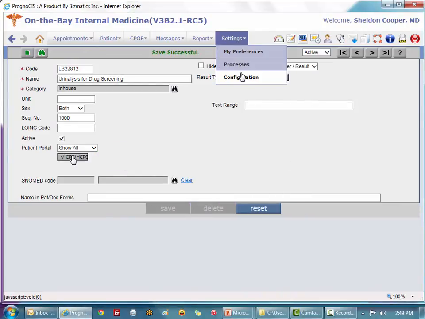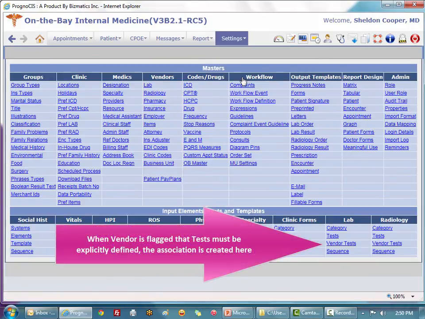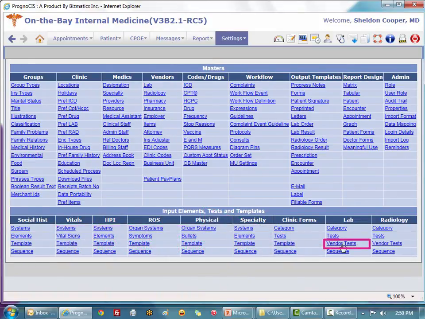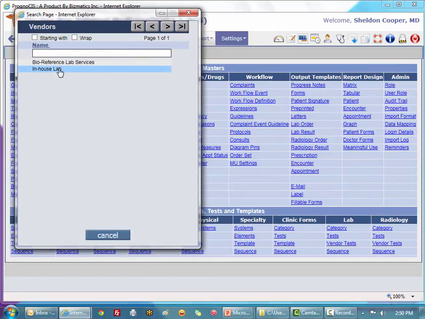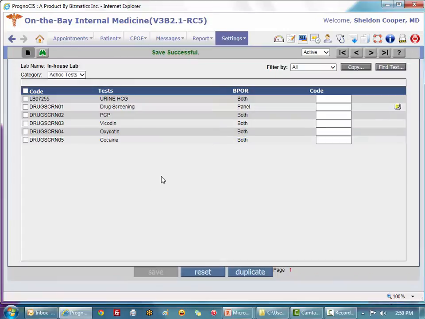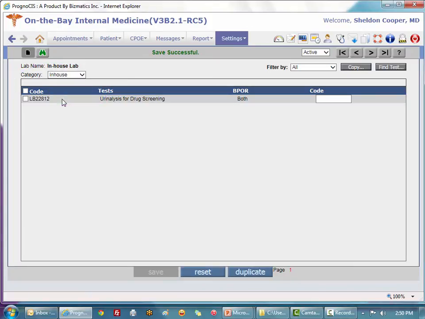And then the third step, since I marked the indicator in my vendor master, that test must be explicitly defined. What becomes explicitly defined is when you get here to vendor tests. And this is where we're going to go ahead and choose our in-house lab, since we said test must be explicitly defined. Here in my category dropdown, I'm simply going to choose my in-house category, and I'm going to go ahead and choose my urinalysis and say save.